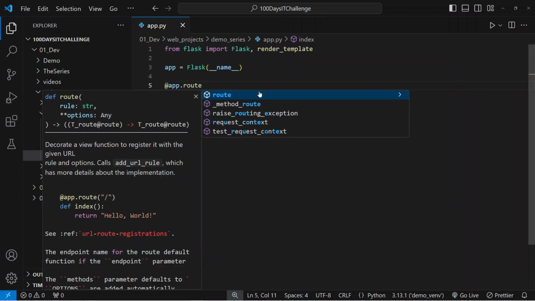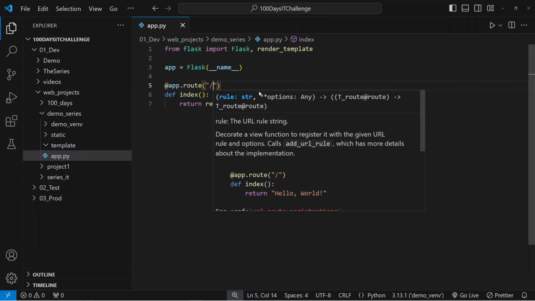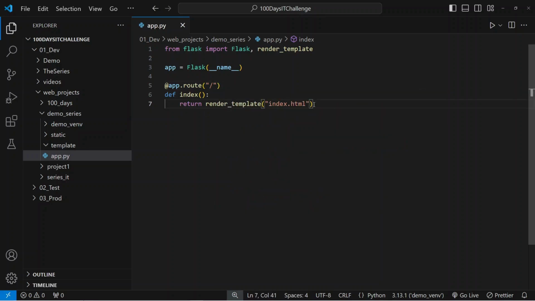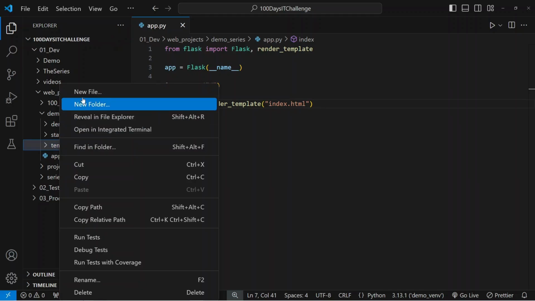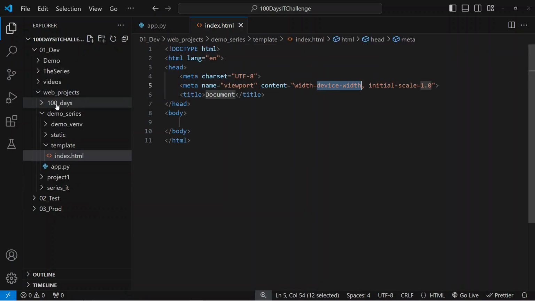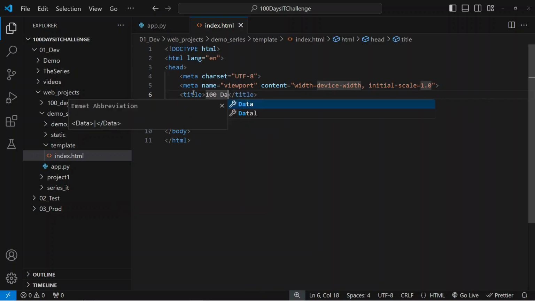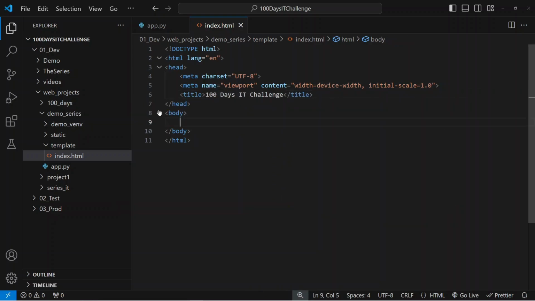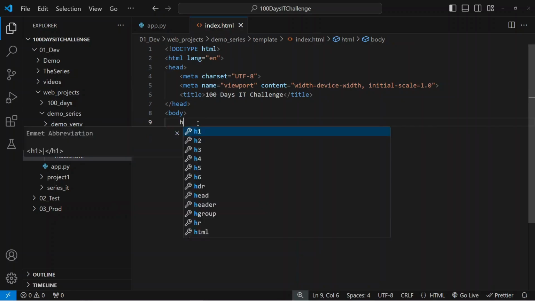Also, we can route that index.html to go to the parent directory. So we use a /. With that, we need to have an index.html file. That index.html file can be easily completed by using the Emmet shortcut. Just use an exclamation mark and enter.